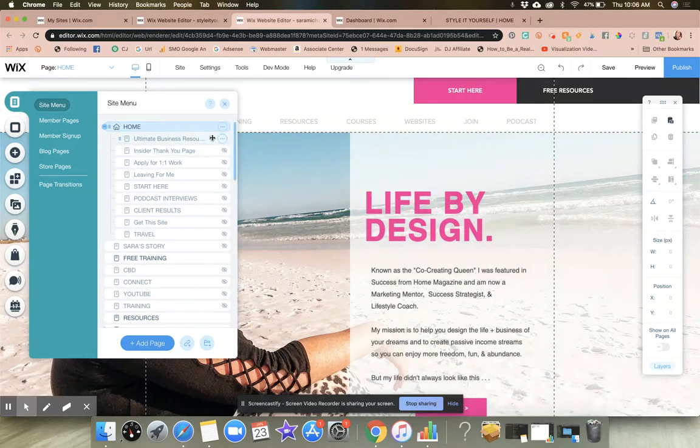They actually have the eyeball with a slash through it. Those are the hidden pages, okay? So those are pages that are hidden because some of them, I don't want them to be visible. I want them to have to click to another page, and we'll get into that later.